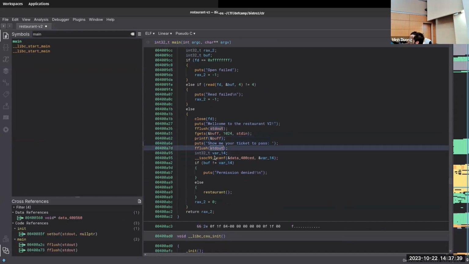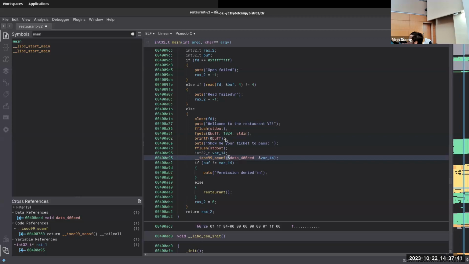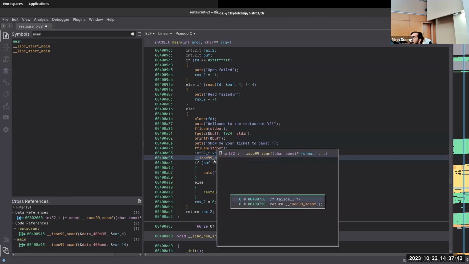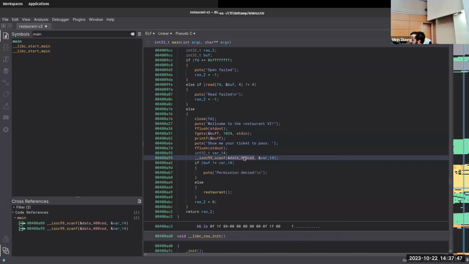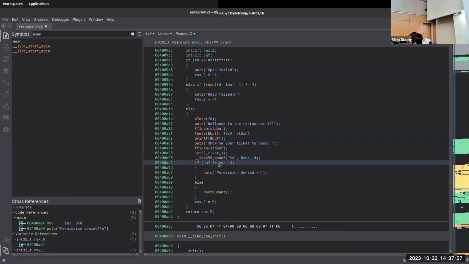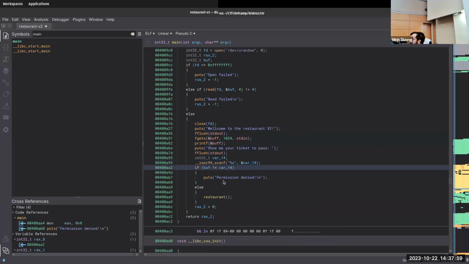From there, it asks for a ticket. It takes in an input. Scanf just allows us to take text input and place it into an integer. We can see what this data is. It takes it in as %x, so it's taking a hex value. And if it fails, it goes to permission denied. And that's about all we know about this binary right now.